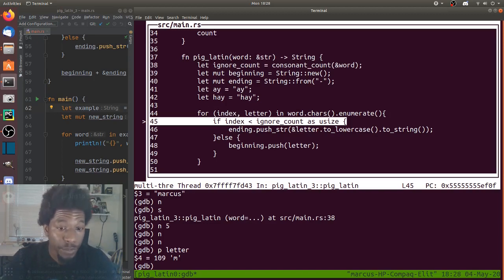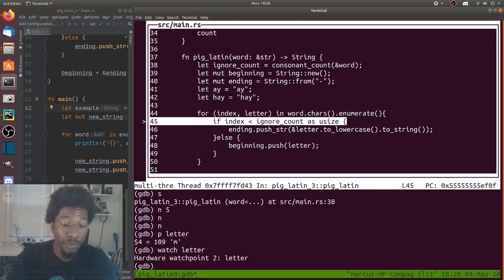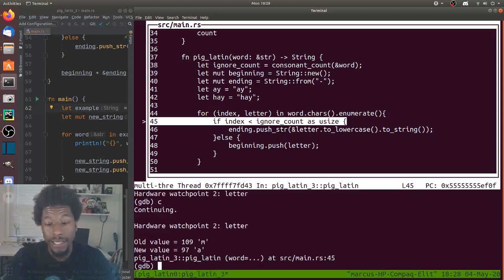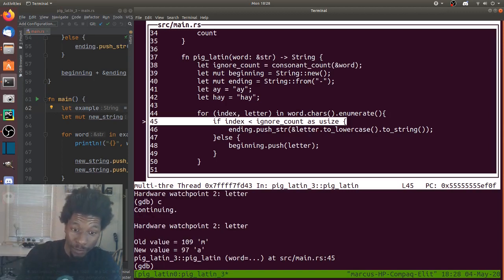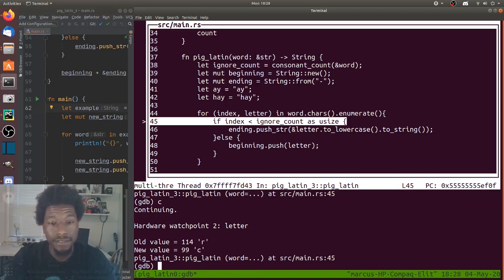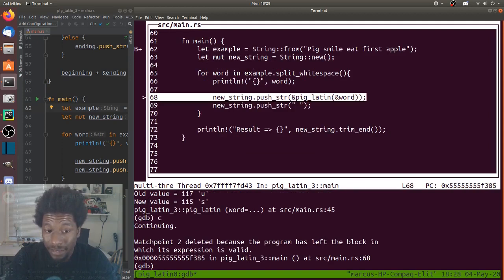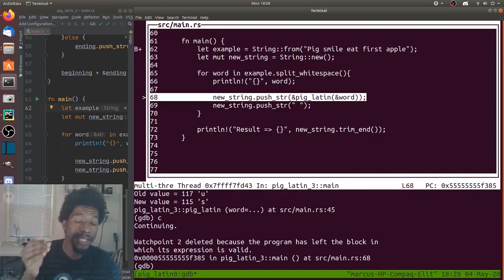So, watch points. Watch is short for watch points, and we say watch letter. What this does is it's going to break every time letter changes. So we can do watch letter, and we're in a for loop. Instead of hitting next over and over again, we can hit continue, and it stopped again at line 45. It's noting that the old value was M and the new value is A. We could do that again: R, C, U, S. Do it again, and we got to the end of the string.